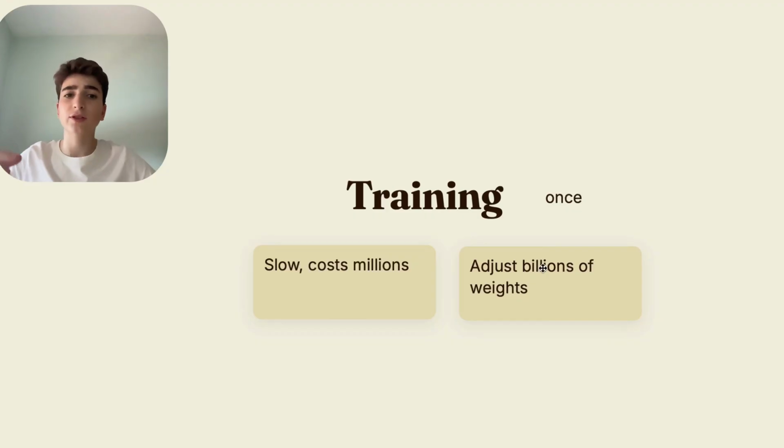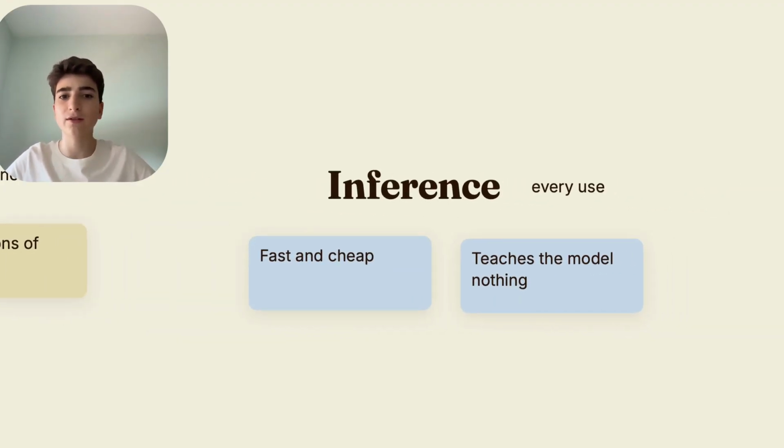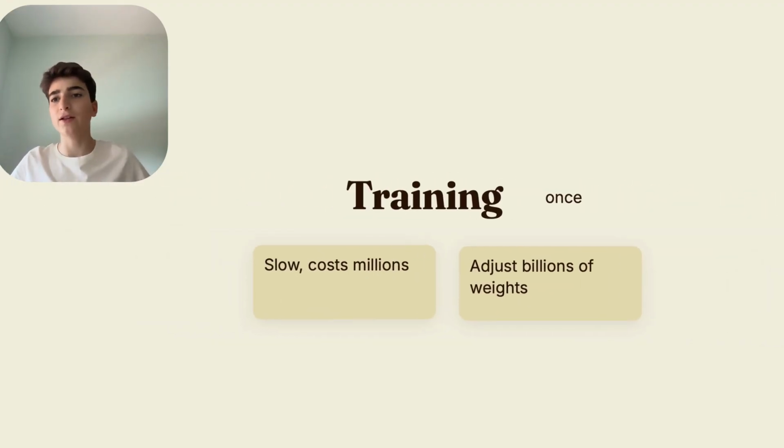Now, the two most important parts are the training and the inference. Training only happens once, at the beginning, in the first phase. It's slow, and as we said, it costs millions. It is the most expensive and longest phase, and it adjusts billions of weights just to then freeze it and release it to the public.